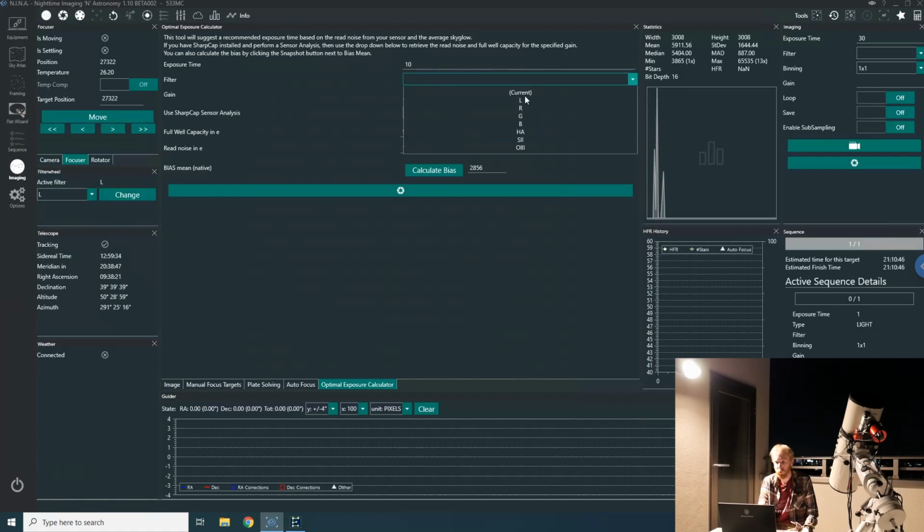I can select my filter, which for me is the L filter because it's a color camera and I don't want to restrict myself to just the set of red pixels of that camera. My gain is 101 as usual. And there's a use SharpCap sensor analysis option. If you have SharpCap Pro, it can actually measure the characteristics of your sensor, which is basically the graphs that ASI provided in the video I showed last week. So you can use that as is, and then you don't need to put in the full well capacity or the read noise in electrons.